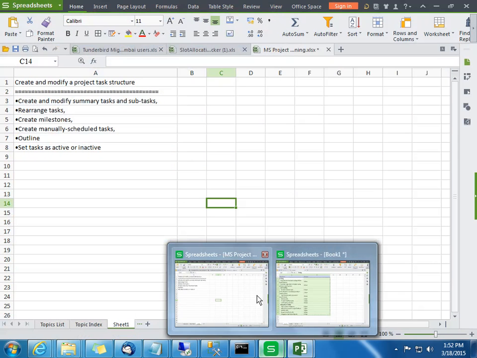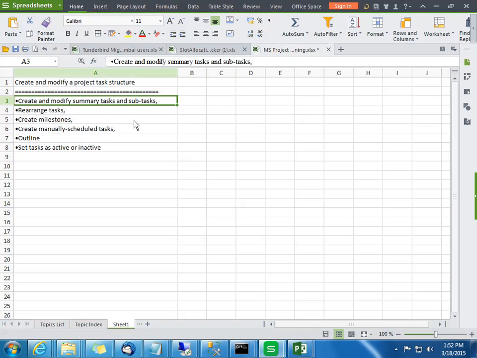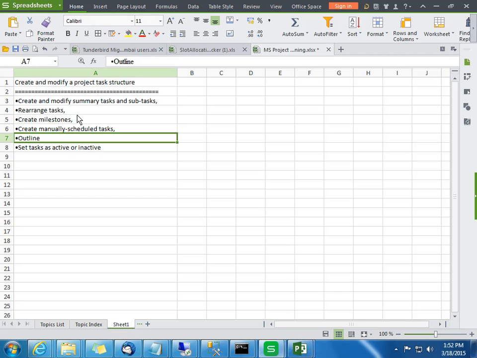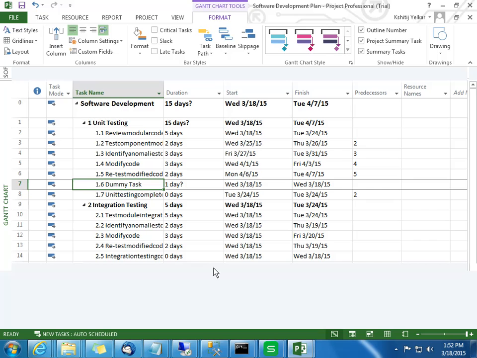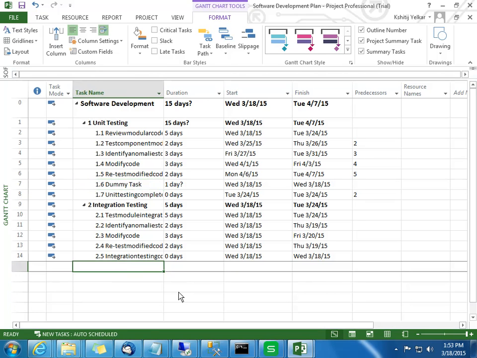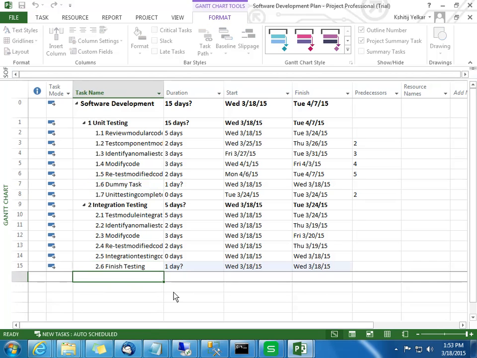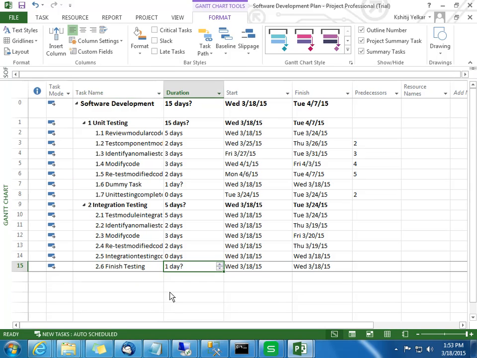So let's see what we have covered up to now. We have covered the task, we have covered auto schedule, we have seen rearranging and milestone, and we have seen the outline task also. Okay, so how to rearrange and create a milestone. Now here I have to say, create finish testing, and I remove this auto task. I will make it manual. I'll remove this one, and here I make it 14th.